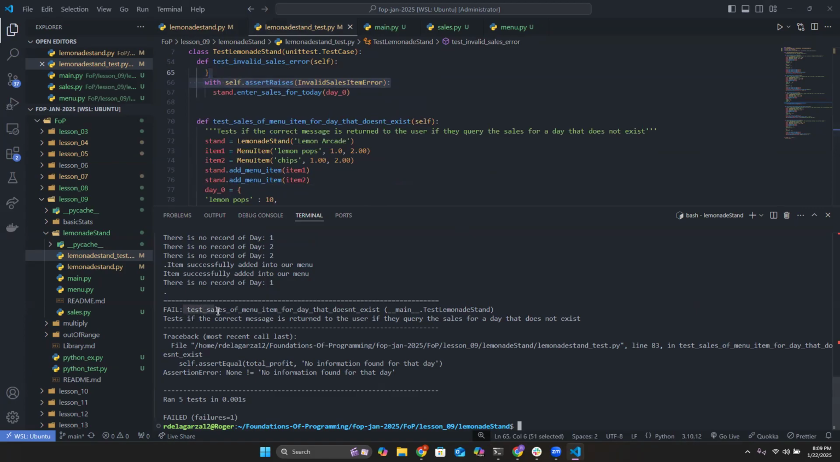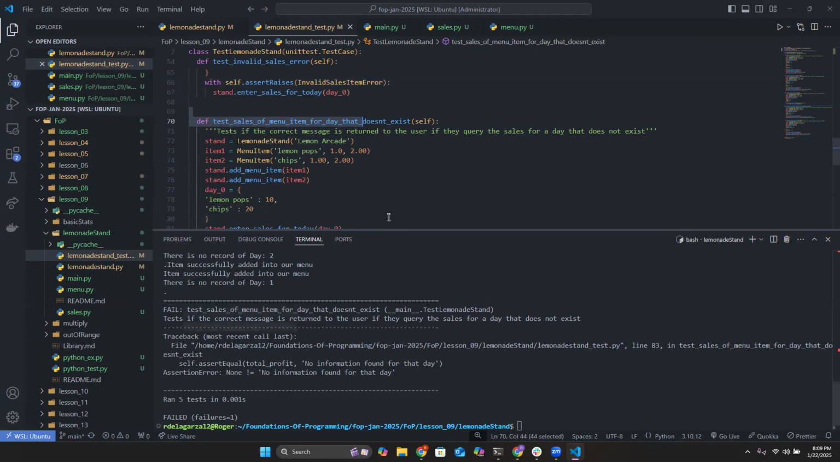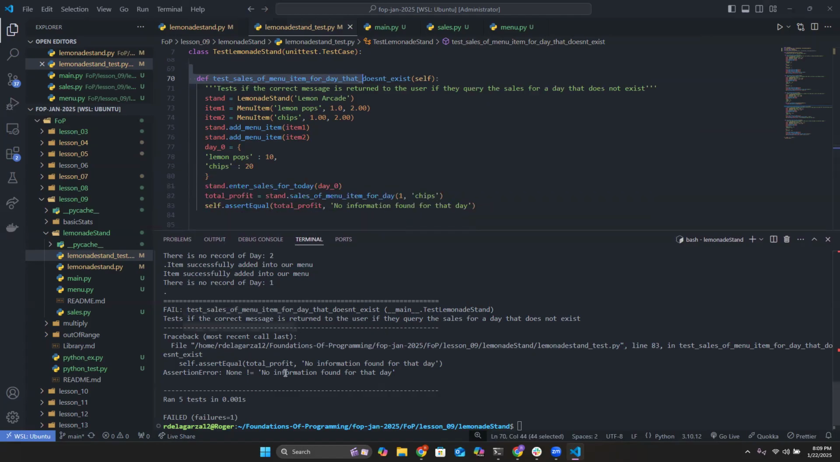Now let's look at the next one that I failed. I failed test sales of menu item for day. Test sales of menu item for day that doesn't exist. Okay. So this is a very simple one. It's going to test if the correct message is returned to the user if they query the sales for a day that does not exist. So it's testing the message of what it's supposed to be getting.